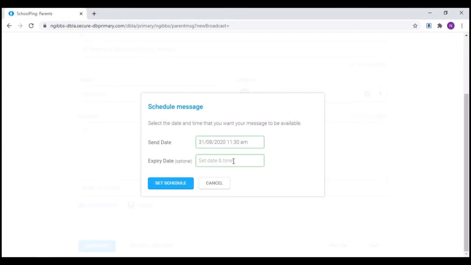Now, it's worth noting, and I'll cover this a little bit more later, is parents cannot delete SchoolPing messages themselves.